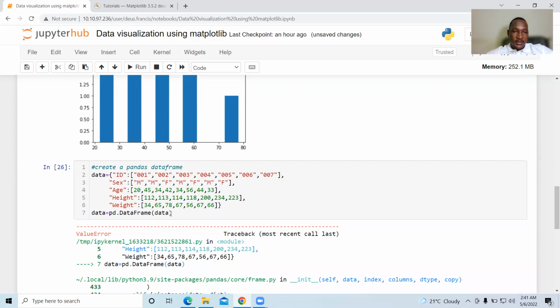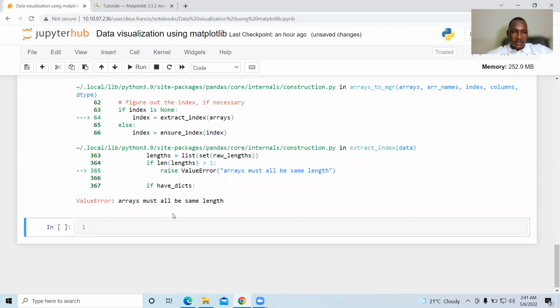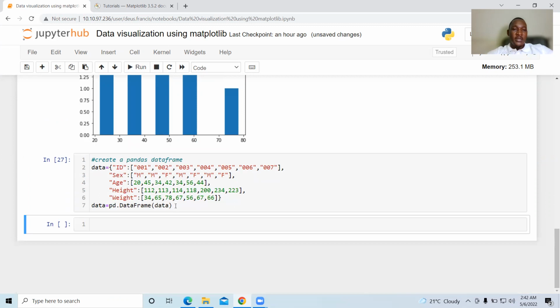Oops, I have an error here. Let me see, what is it? They must be all the same length. Okay, let me count. 1, 2, 3, 4, 5, 6, 7. 1, 2, 3, 4, 5, 6, 7. 1, 2, 3, 4, 5, 6, 7, 8. So I'll remove this one. Now this should be fine. I hope it is. Yeah.